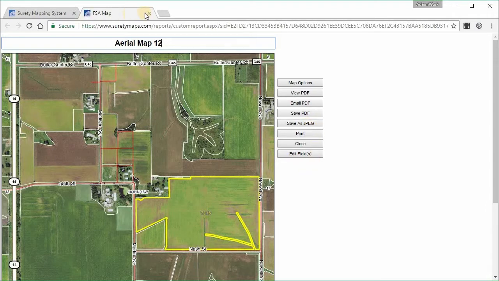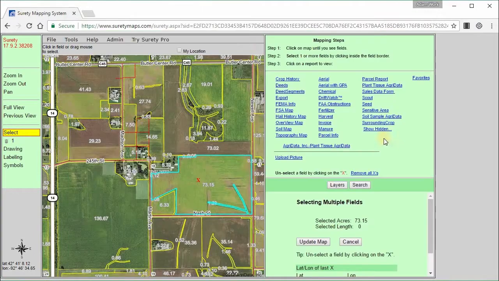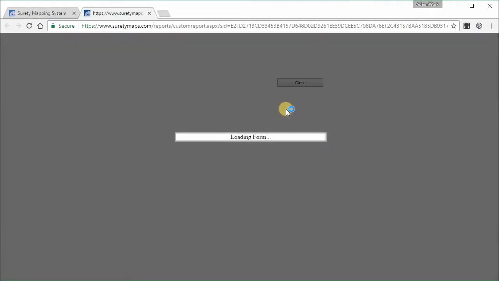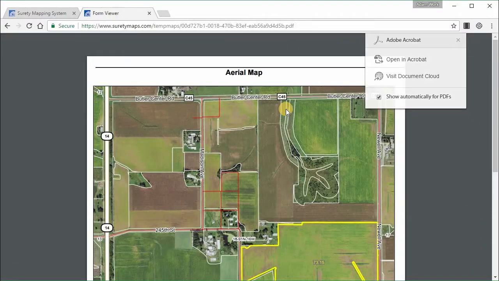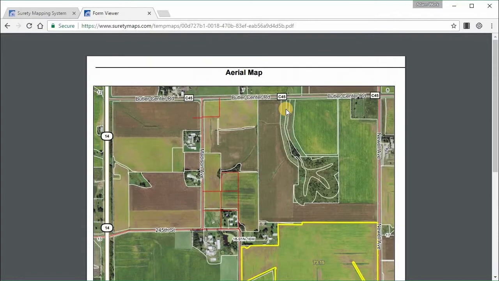If we switch our setting over to build maps to PDF, the program will skip that web page and generate directly as a PDF. This can have some benefit if you are generating a lot of maps in a short time frame and want to view as a PDF right away instead of having to perform one more click.